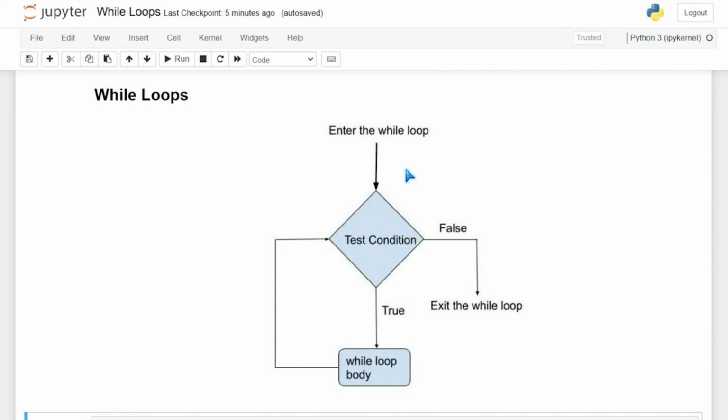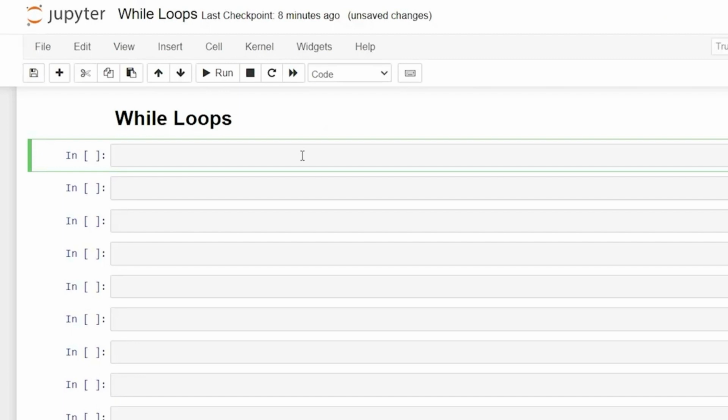rest of the sequence. So if we take a look at this flowchart right here, we're going to enter this while loop and we have a test condition right here. The first time that this test condition comes back false, it's going to exit the while loop. So let's start actually writing out the code and see how this while loop works.